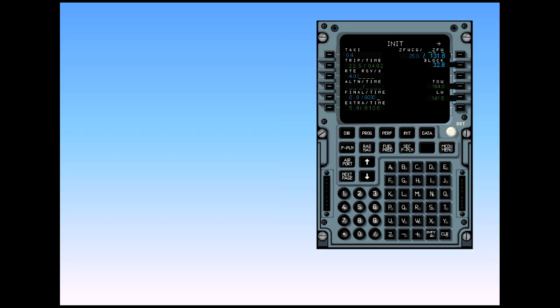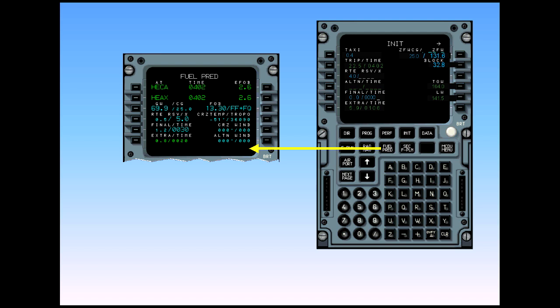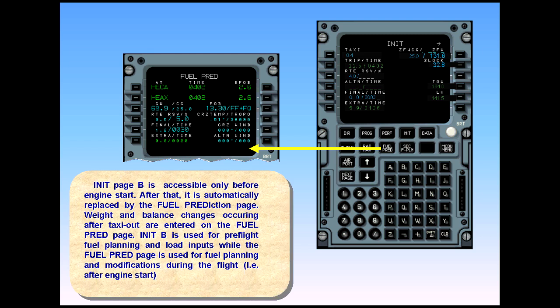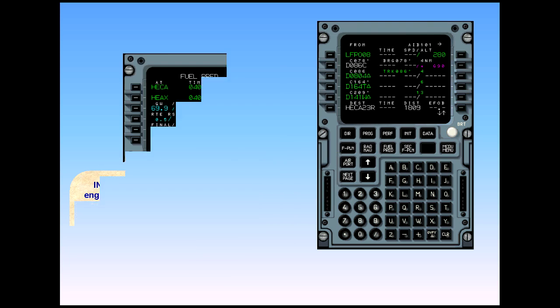Initialization page B is accessible only before engine start. After that, it is automatically replaced by the fuel prediction page. Weight and balance changes occurring after taxi-out are entered on the fuel prediction page. Initialization B is used for pre-flight fuel planning and load inputs, while the fuel prediction page is used for fuel planning and modifications during the flight, that is, after engine start. Once the Initialization B page is complete, the dashes on the flight plan page are replaced by the FMGC predictions.